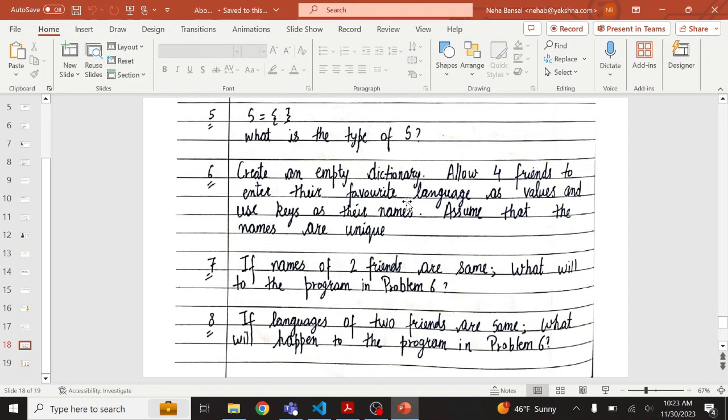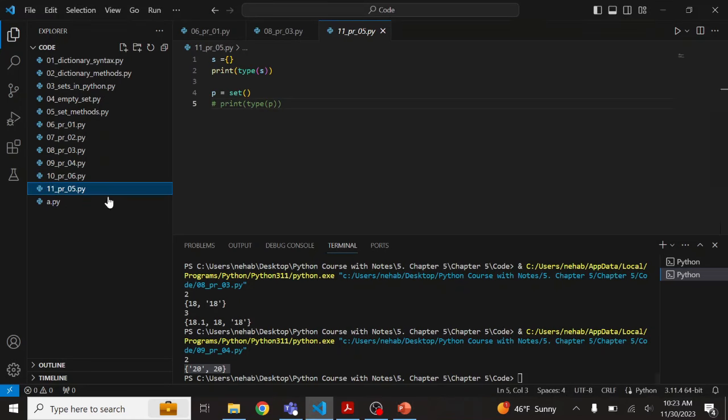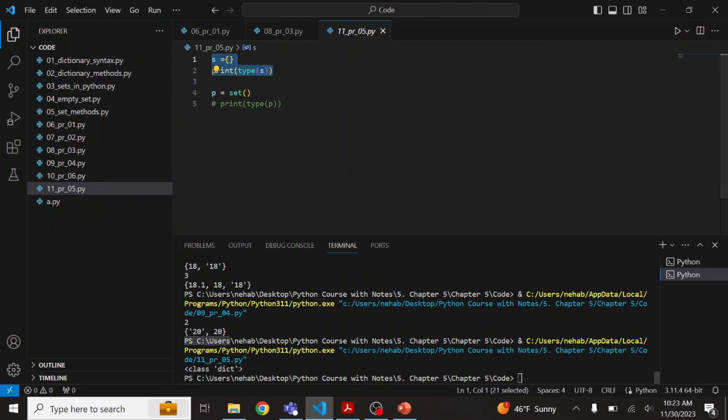Question number 5 is saying S is equal to some curly brackets. So what is the type of S? As we have discussed in the theory, you can't make an empty set with the help of these curly brackets. If you make an empty set with curly brackets, the type will be a dictionary, not a set, right? Let's see. You see here, I have made one variable S with curly brackets. Let's see the type of S. You can see the type of S here is dictionary, not a set.